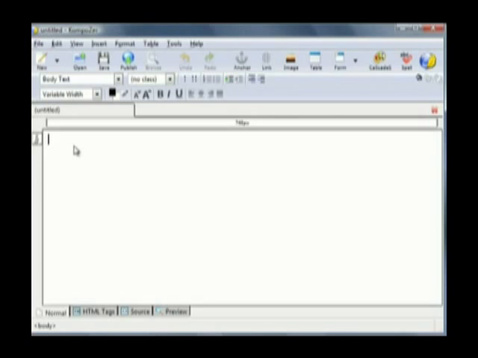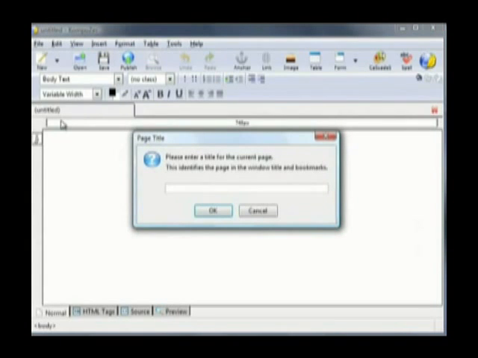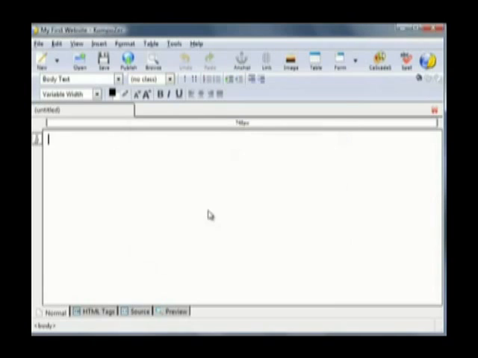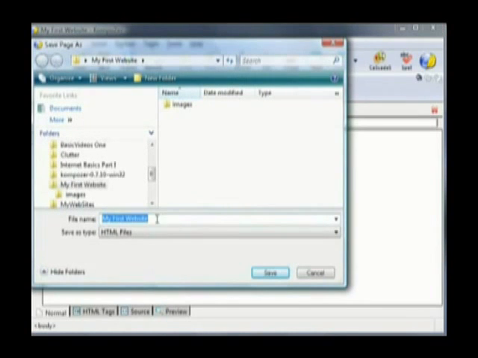Before we do anything, let's save this. Even though it's blank, best thing to do first is save it. File, save, give it a page title. I'm going to call this My First Website. Also, you need to give it a file name. As this is going to be our main homepage for our website, we need to call this index. Okay, make sure it's within the location of our folder, within My First Website. Okay, and save.